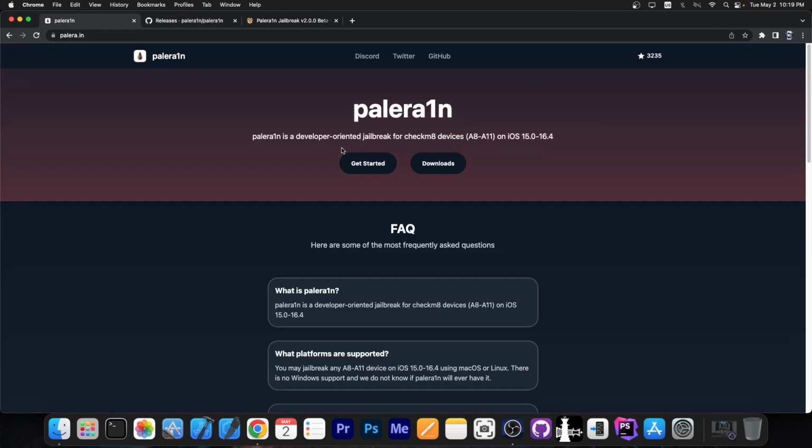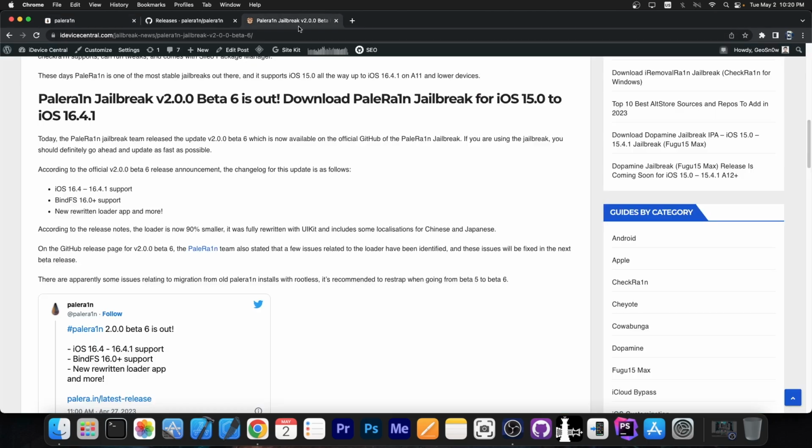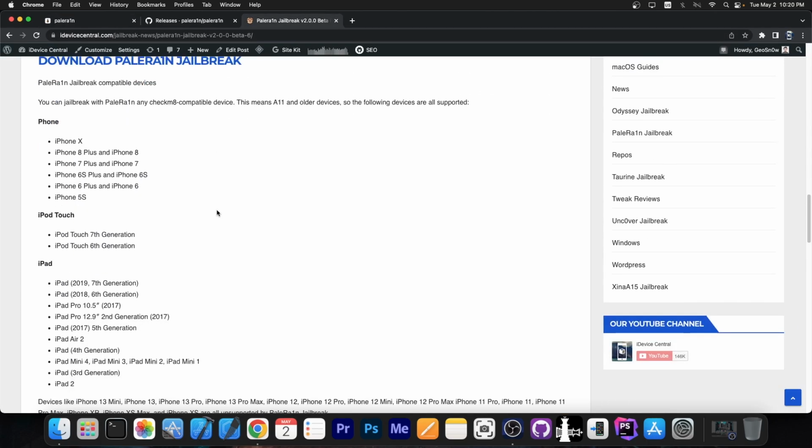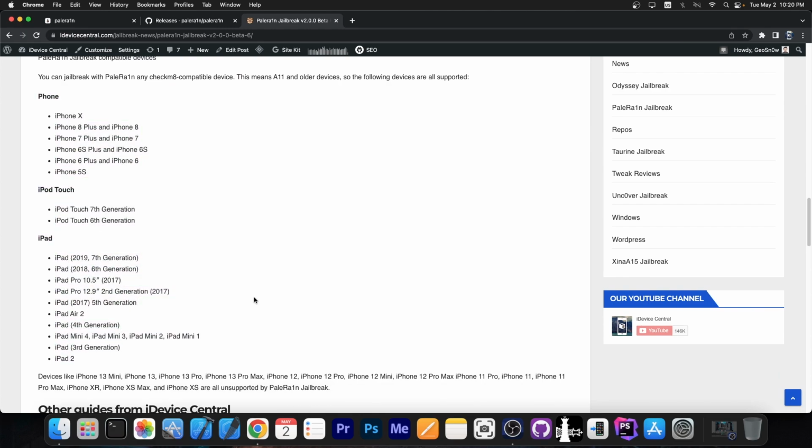So for those of you who are unaware, the PaleRa1n Jailbreak supports iOS 16.4.1 and lower on the iPhone X, iPhone 8, 8 Plus, 7, 7 Plus and stuff like that. So the A11 and older devices are supported, A12 and newer are not supported. For a full list of all the devices that are supported, check out our website in here. We have all the supported iPhone models and iPod models and iPad models and stuff like that.